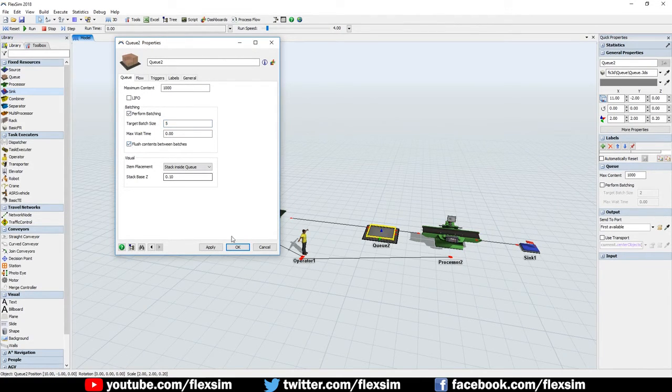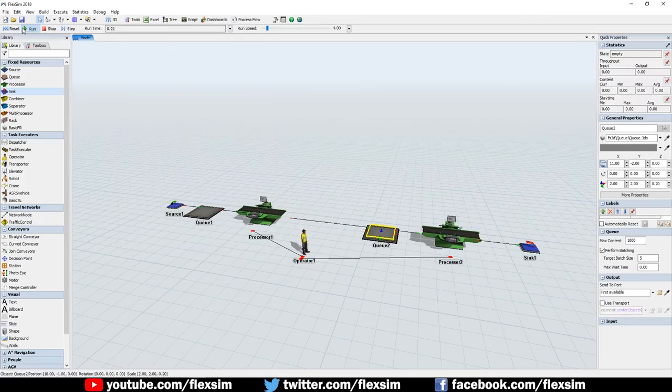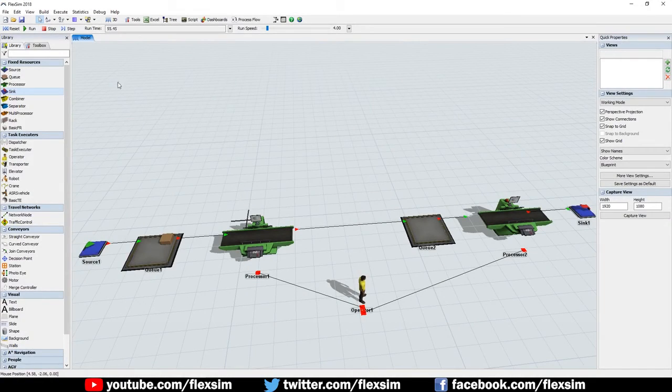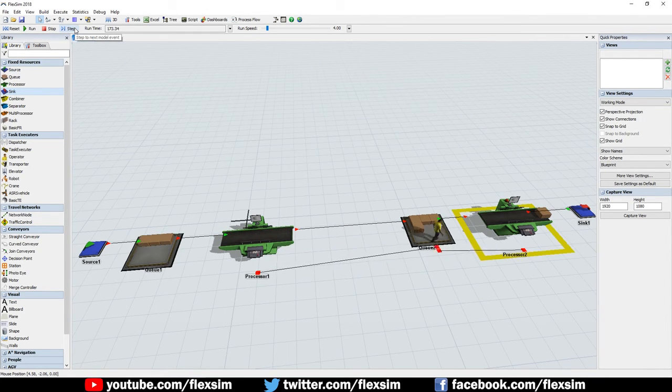Let's click Reset and run the model. Boxes will be created by the source and will start to enter the first queue. Once 5 items are in the queue, the operator will walk over and help to process the items. Each processed item will move on to the next queue, which begins to batch its own group of 5 items. Once this is done, the operator will move to the other processor and process the same 5 items a second time, before they leave the system through the sink.